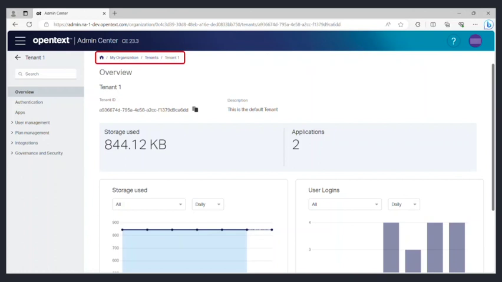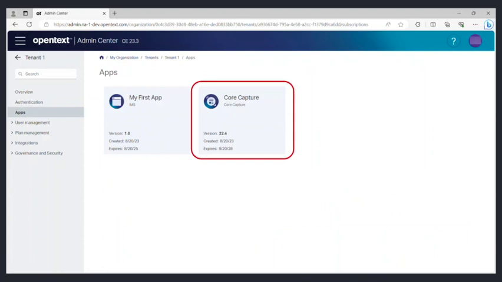After signing up for the free trial and creating your first app through the Admin Center, head to your tenant and take a look at the application subscriptions. You will find a Core Capture subscription auto-generated for you. Click on the subscription to view the details.